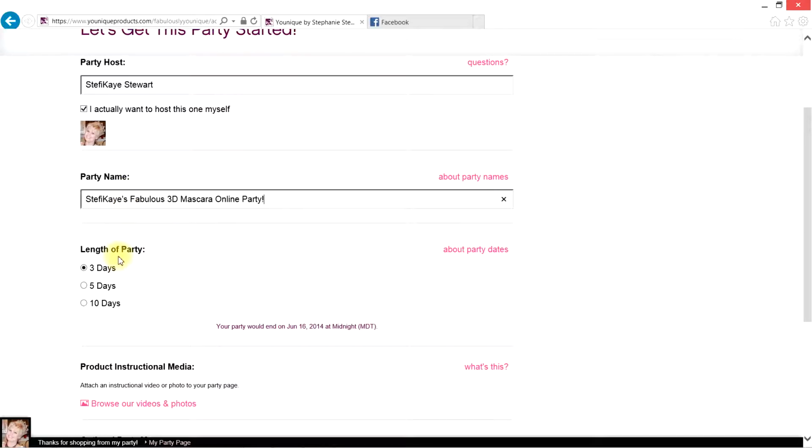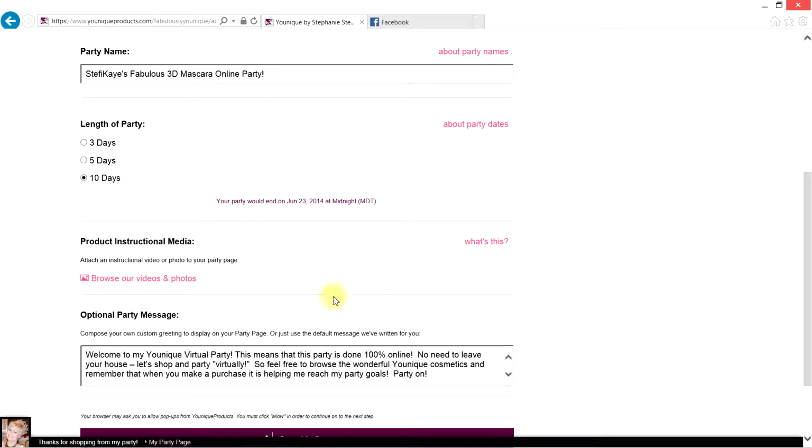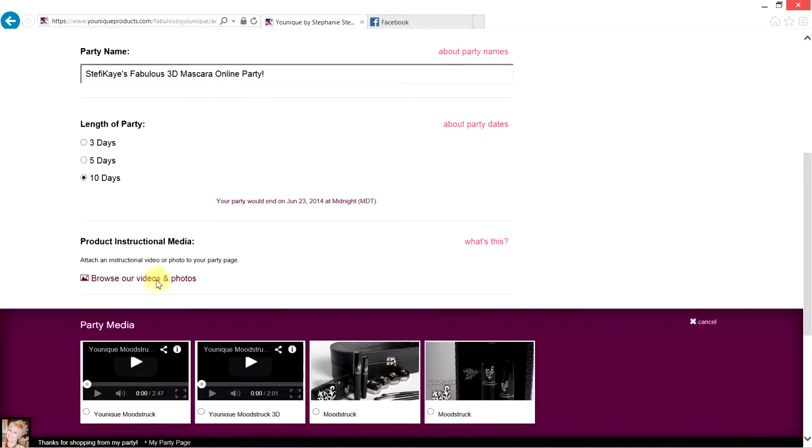So you also need to designate a time limit for your party. The shortest time is 3 days, and the longest you can have a party is 10 days. There are people who like to do fast and quick parties between 3 and 5 days, but a majority of those are probably 10 days, as they give your hostesses the longest amount of time to try and get rewards points. So I'm going to choose 10 days for this purpose, and then I'm going to browse our videos.